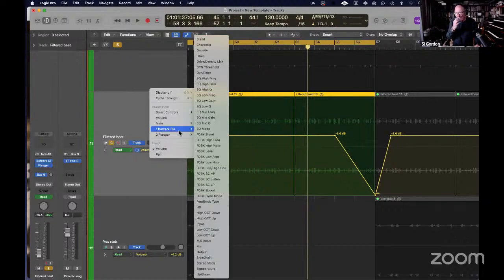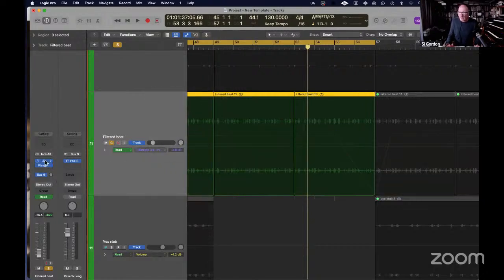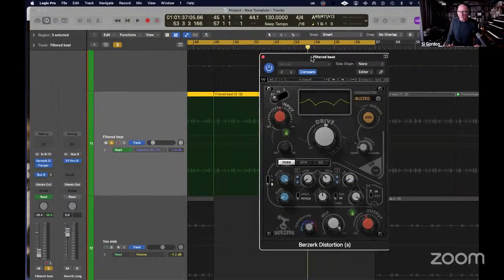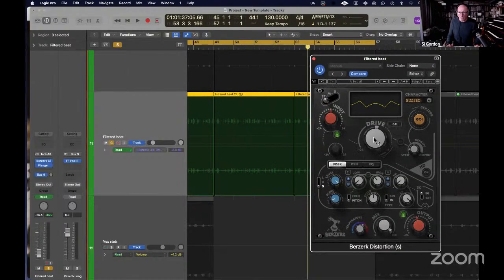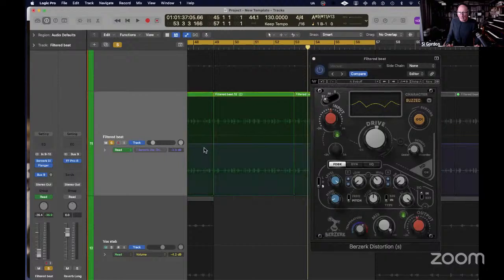So if right now I wanted to grab the automation lane, for example, let's go for the drive control on Berserk, which I've got open here. This is the drive control right here, and this is the state of that current drive control. So I can move this up and down. You can see the drive control moving up and down. Stepping. So that's how the list mode works.